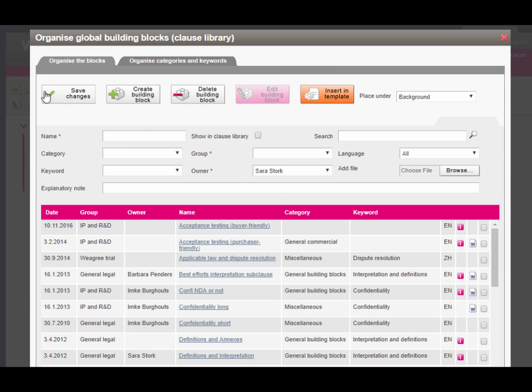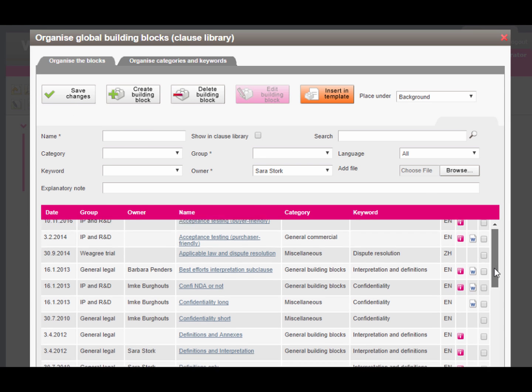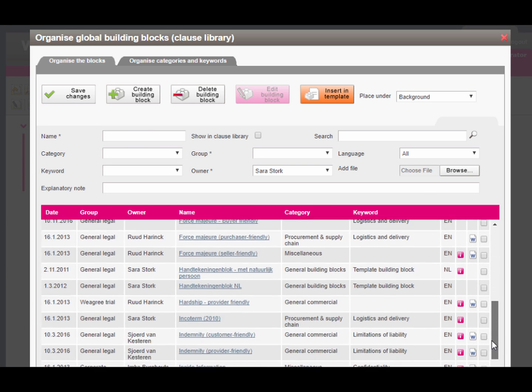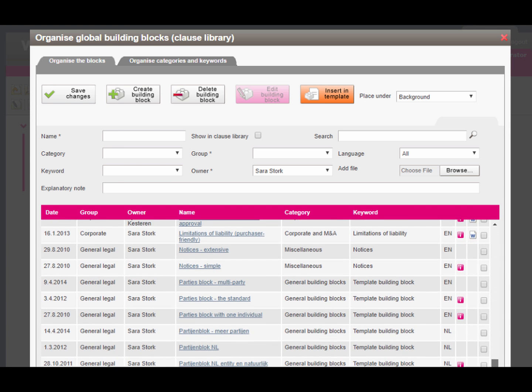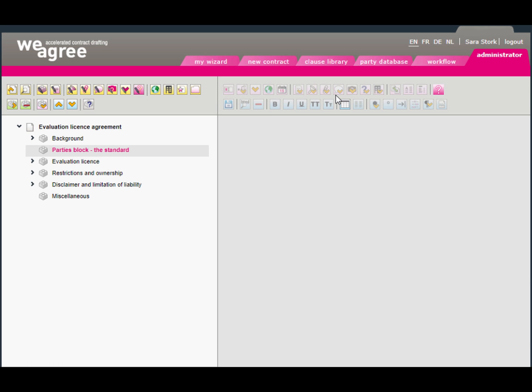From the clause library, insert Parties block, the standard. This building block reflects the first part of your contracts in a uniform manner. It is one of the standard blocks already available, and you can tailor it to your own contract house style and add variations if desired.